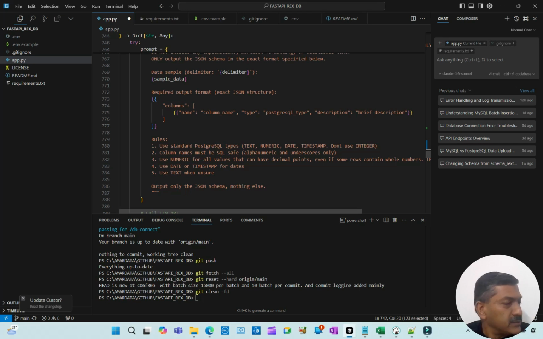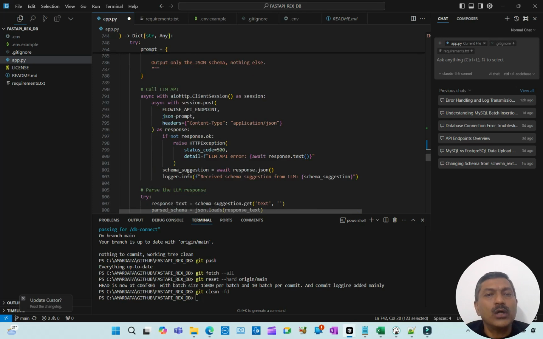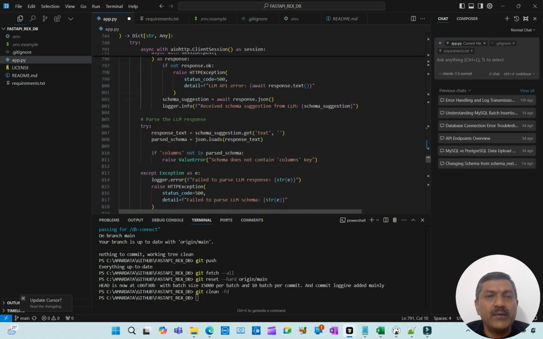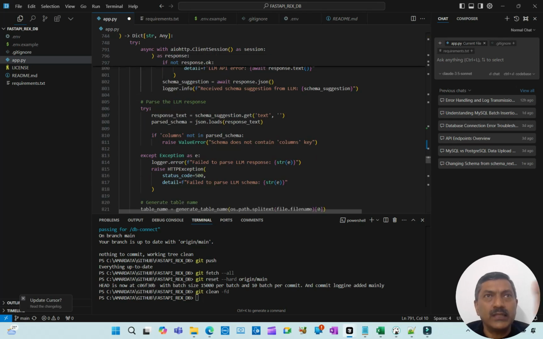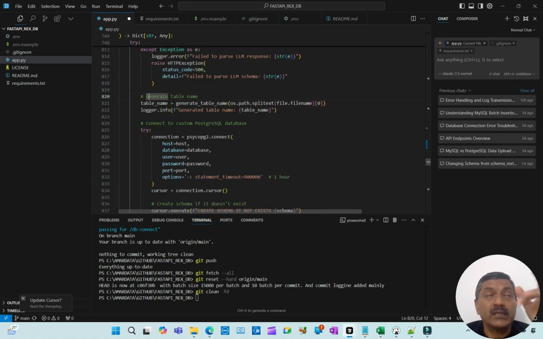Very often a number would be put as integer, but later on there was a decimal, so it was failing. So I made everything decimal. The output is only a JSON schema. Once this async call is made, we get the LLM response and parse that JSON response. From there we generate the table name.